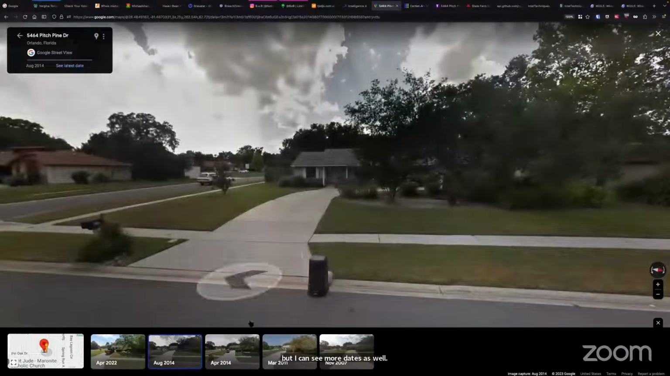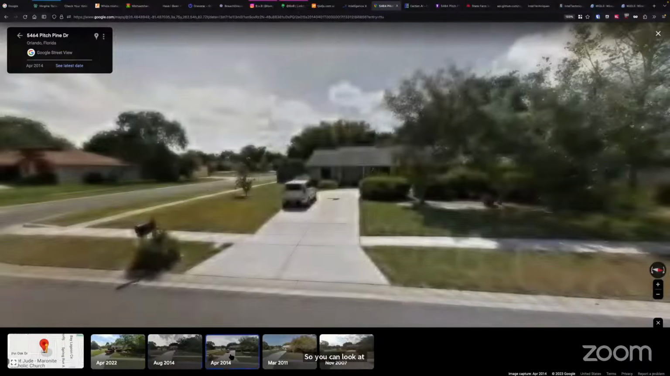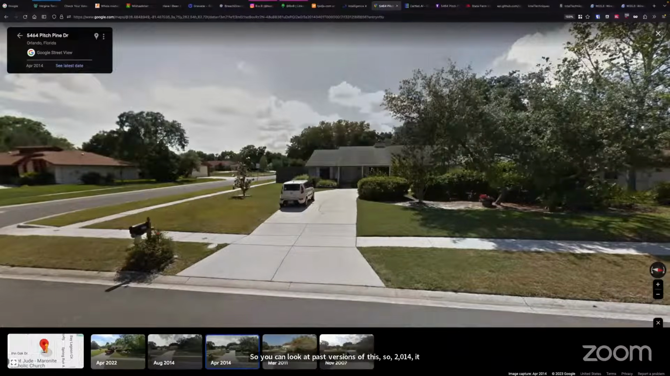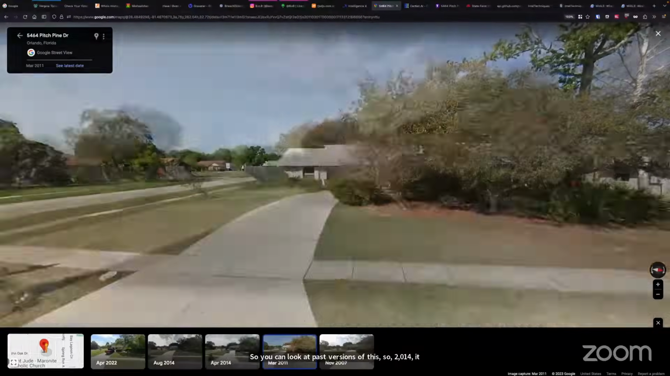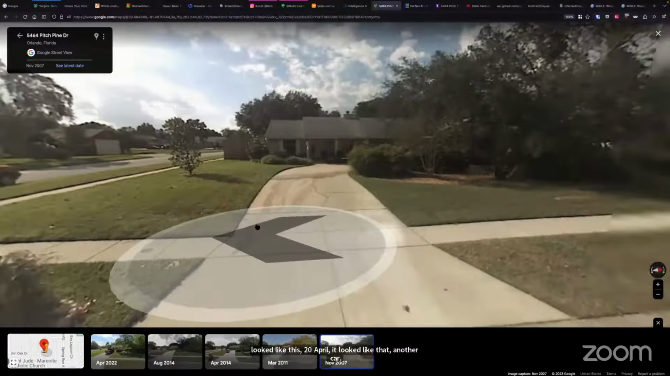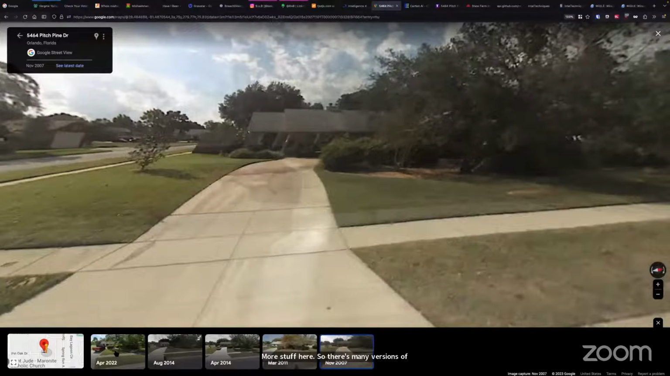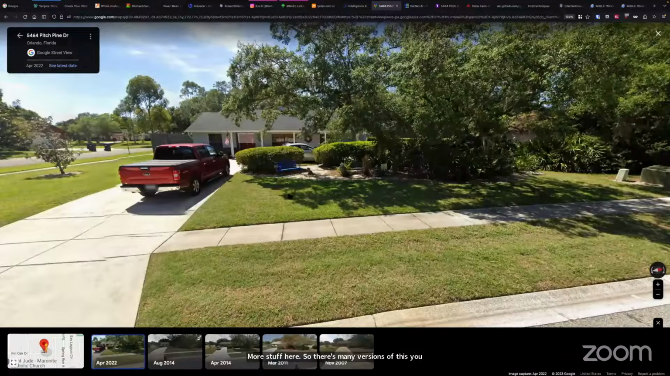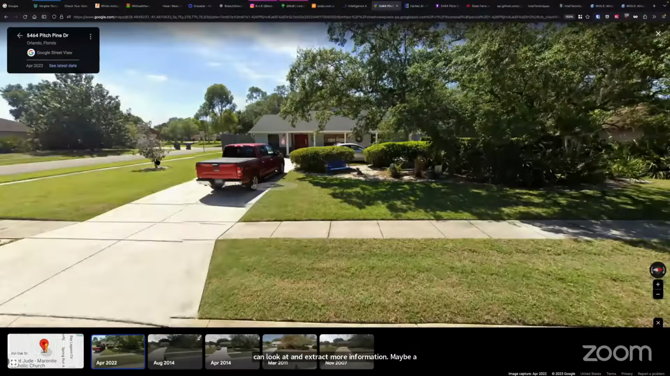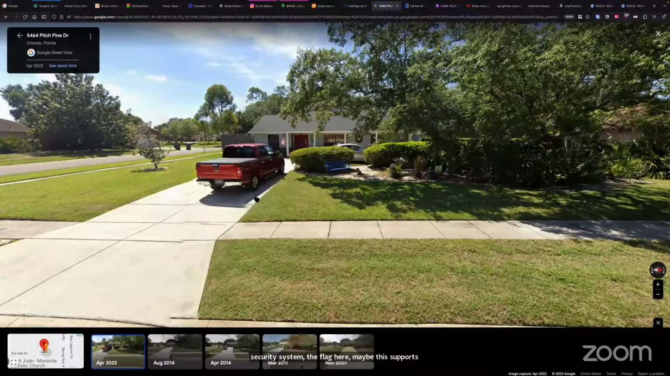So 2014, it looked like this. April 2020, it looked like that. Another car, more stuff here. So there are many versions of this you can look at and extract more information. Maybe a security system, there's a flag here, maybe they support some political candidate and they have a placard here. So there's a lot of information you can get from Google Street Views and previous versions. And then you have to correlate with home records and see if that person actually lived there on that date or was it a previous tenant or not.